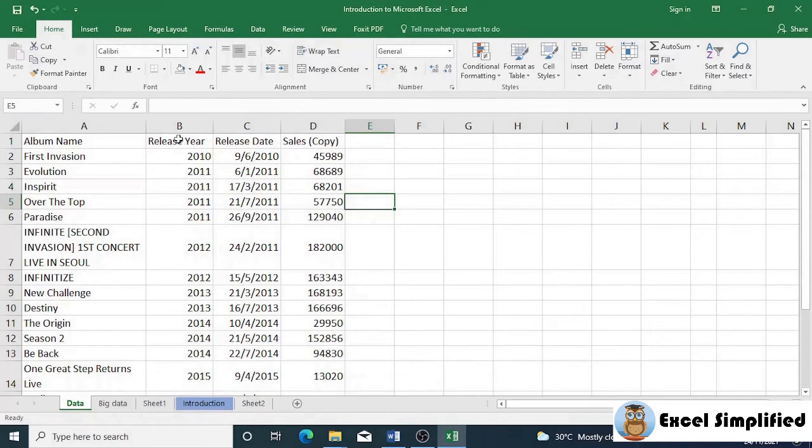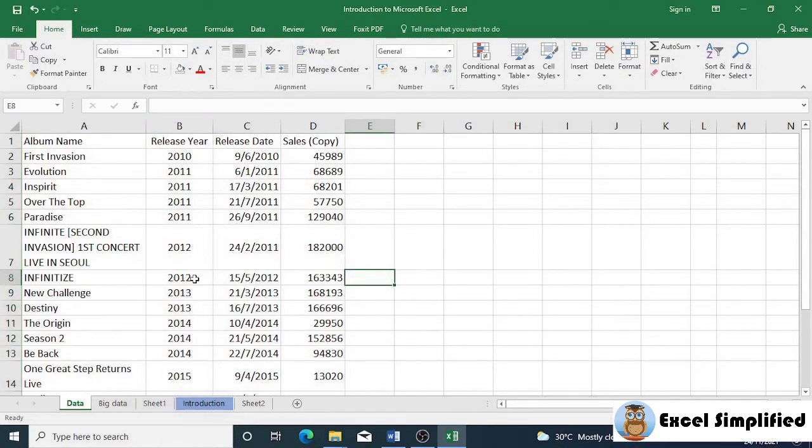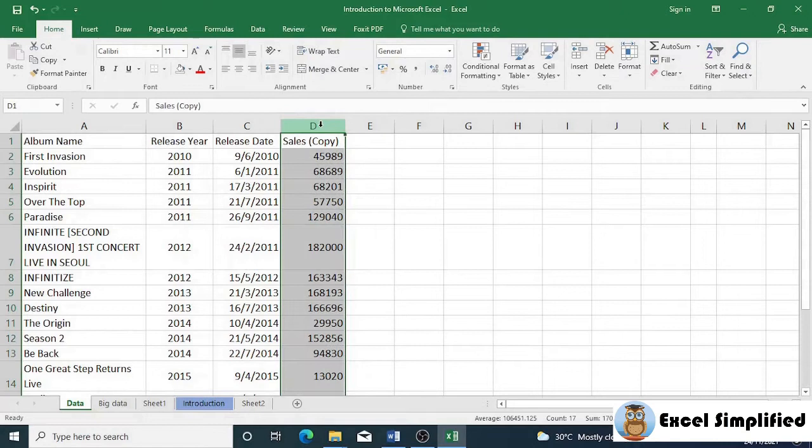Also, I may prefer to have the release year in the middle of the column. So I'm going to highlight column B and choose the alignment center. This looks tidier. As for the number, I will add the 1000 separator. Select the column and click on this symbol that looks like a comma.